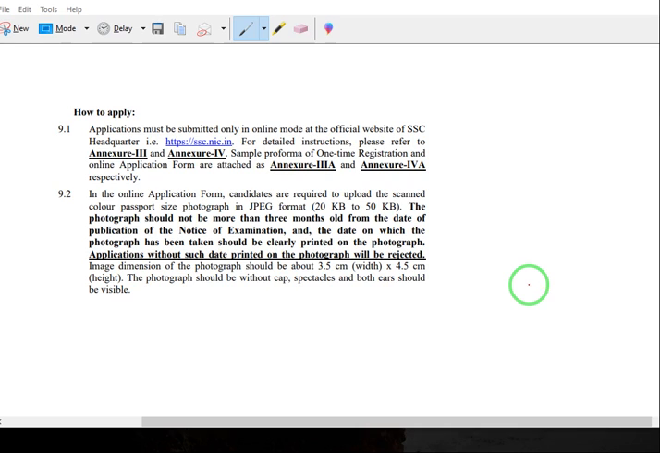In this, the uploading photo size should be 20 KB to 50 KB, and on the photo, the date of photo taken should be there. The date on which the photograph has been taken should be clearly printed on it. Otherwise, the application will be rejected. It is clearly mentioned in the notification, so we have to be careful about this.